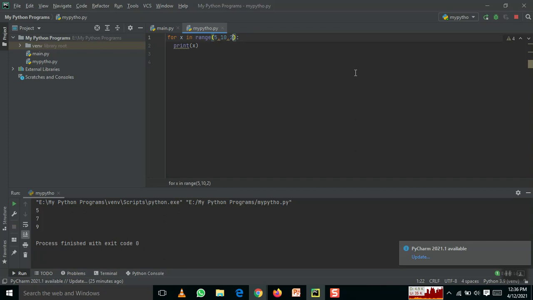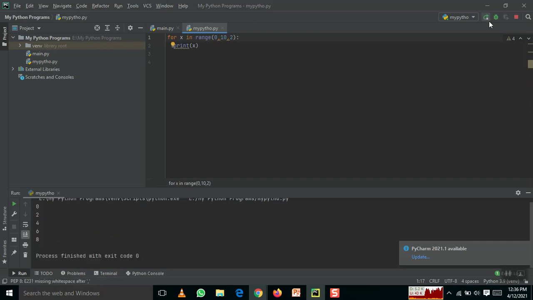If I want to print even numbers from 0 to 10, see here, when I do it, 0, 2, 4, 6, 8, correct? That is the even numbers, 2, 4, 6, 8. Okay. If I want odd numbers, I have to start with 1, with range from 1 to 10.